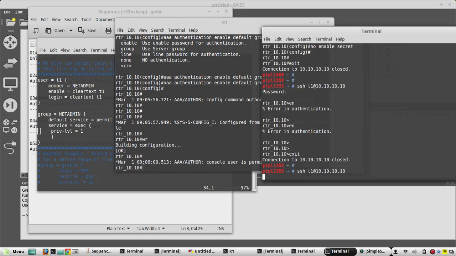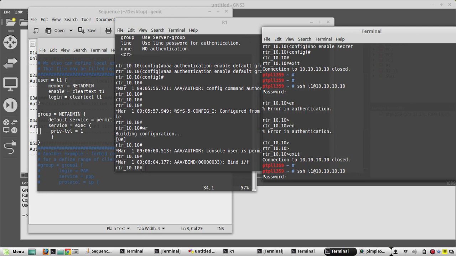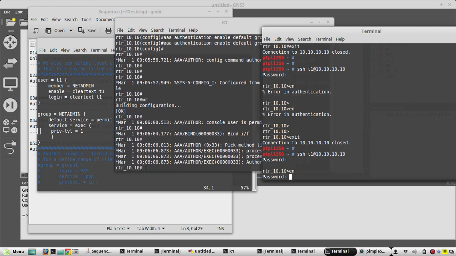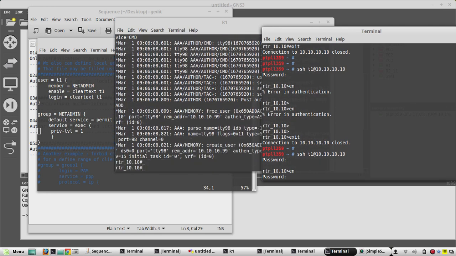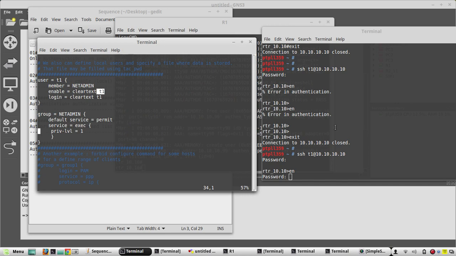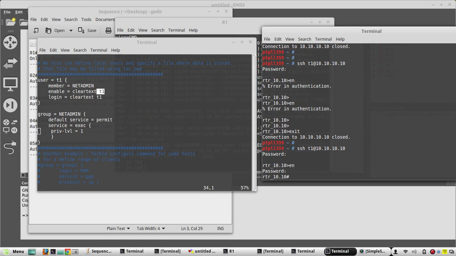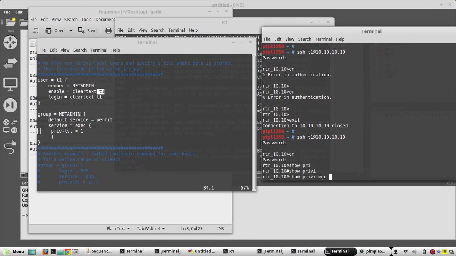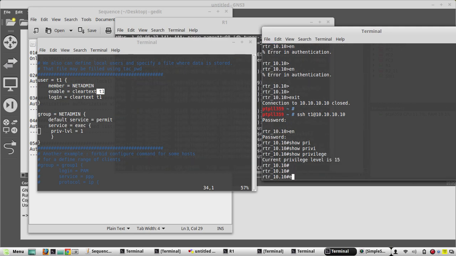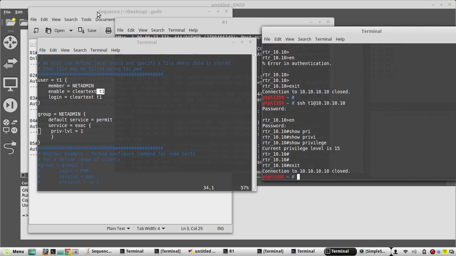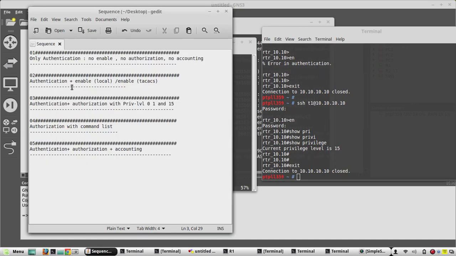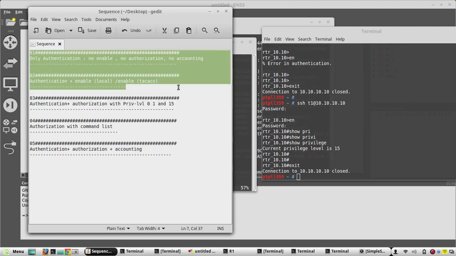Now I'll try to log in again. I'll give the password T1, give the command enable here. See, now it is asking for the enable password. Now I need to give this enable password for logging in. So I'll give T1. Yeah. Now I got the privilege of 15. Yeah, so now we have covered the first part and second part.